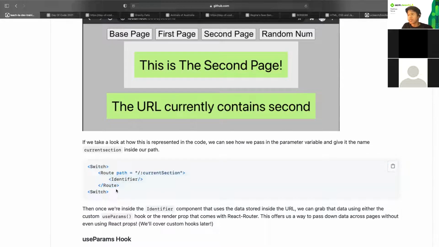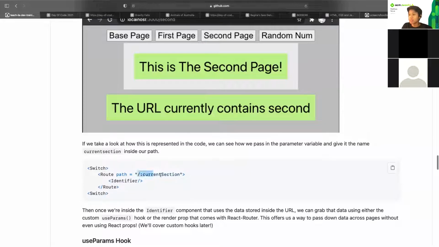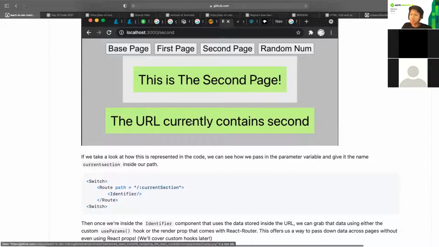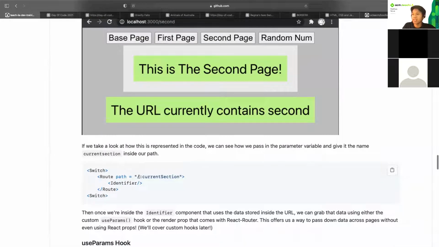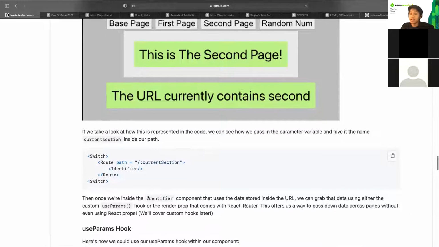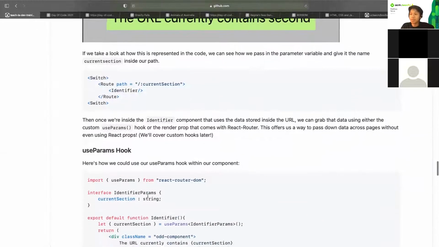Take this for instance. We have a switch with root path equals current section. And that's going to be this little green thing that we see on the bottom of the page. Well, what this does is that it essentially says, hey, whatever goes after my URL, I'm going to call this current section, and I can use it as a variable inside of our component.